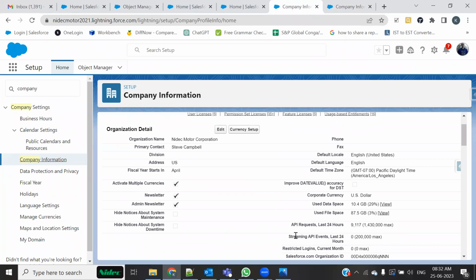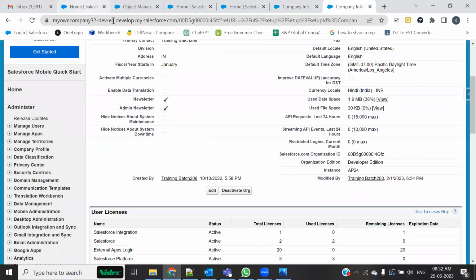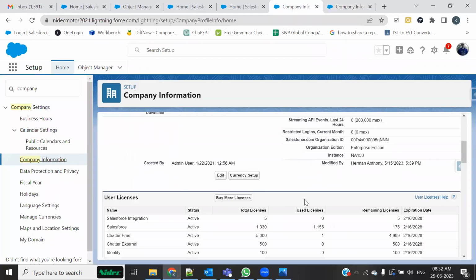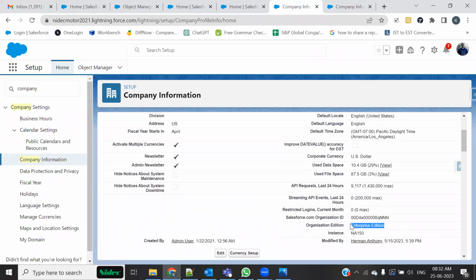Login.salesforce.com would always take you to the production environment. Even if you get landed onto the developer edition, or onto this type of environment, you see Enterprise Edition, that's a paid version, by the way.